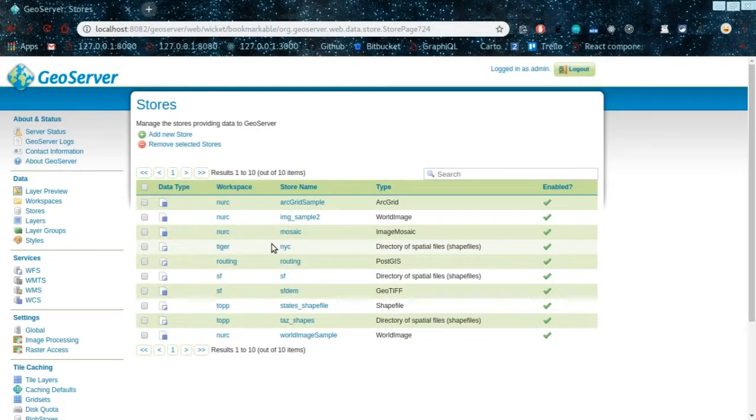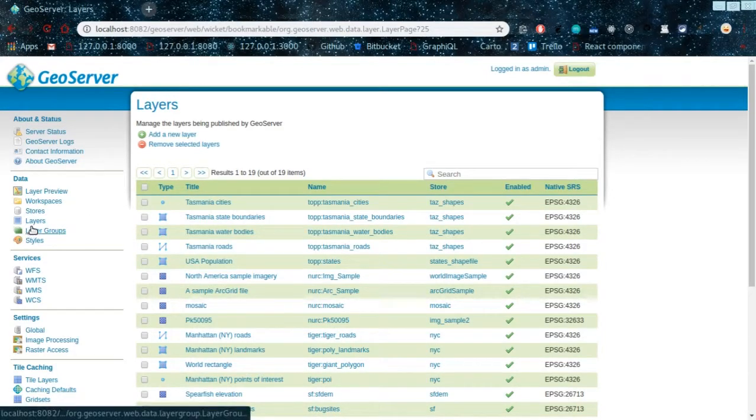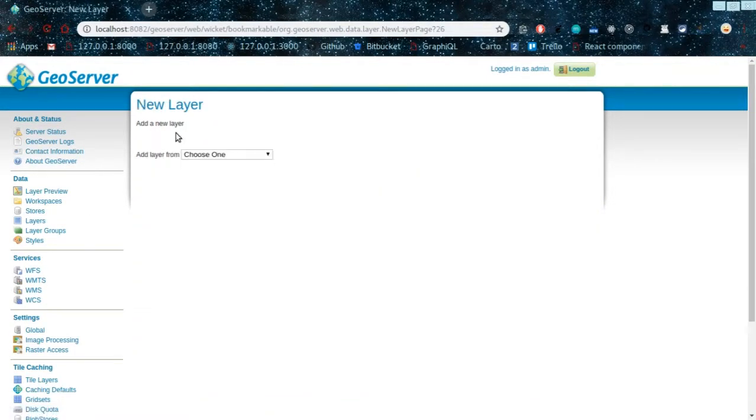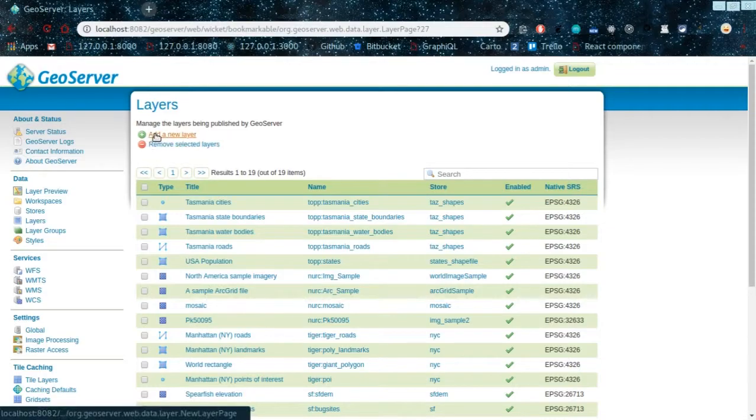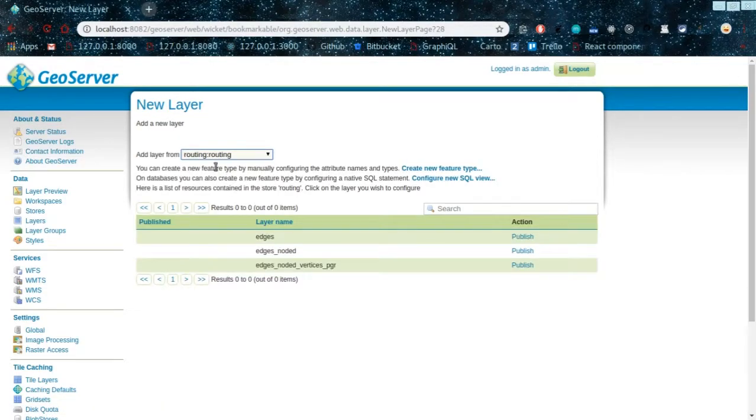So the next thing we'll want to do is to make the tables into layers that we can use in Geoserver. To do that, you come to layers, then click on add layer, and then you're going to choose the store, which in our case is routing. And then we are more interested in these two tables, the edges noded that contains the nodes, and then the edges noded vertices that contains the vertices.